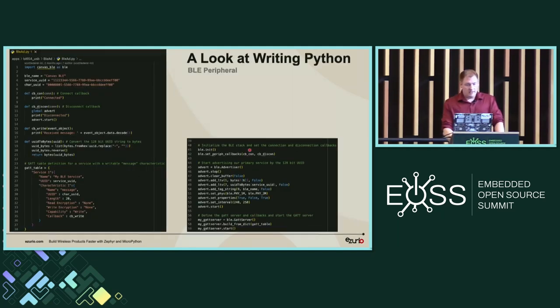Now I'm going to take a look at writing some Python. I'll spend a little time on this just to show you. It's a little bit readable. I'll touch on everything here. This is a complete application for doing a BLE peripheral. I'll just highlight that it's only 60 lines of code, and that's all you need to get a BLE peripheral going with a custom GATT service.